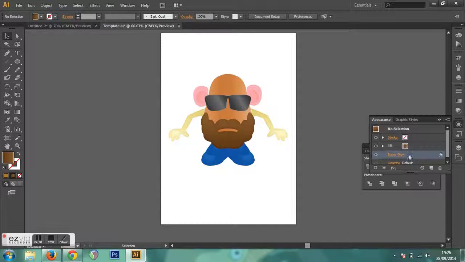So that's how we use gradients to create depth, how we can use effects like inner glow to create depth and make your design feel less flat and a little bit more three-dimensional. Hope you enjoyed that fascinating tutorial.